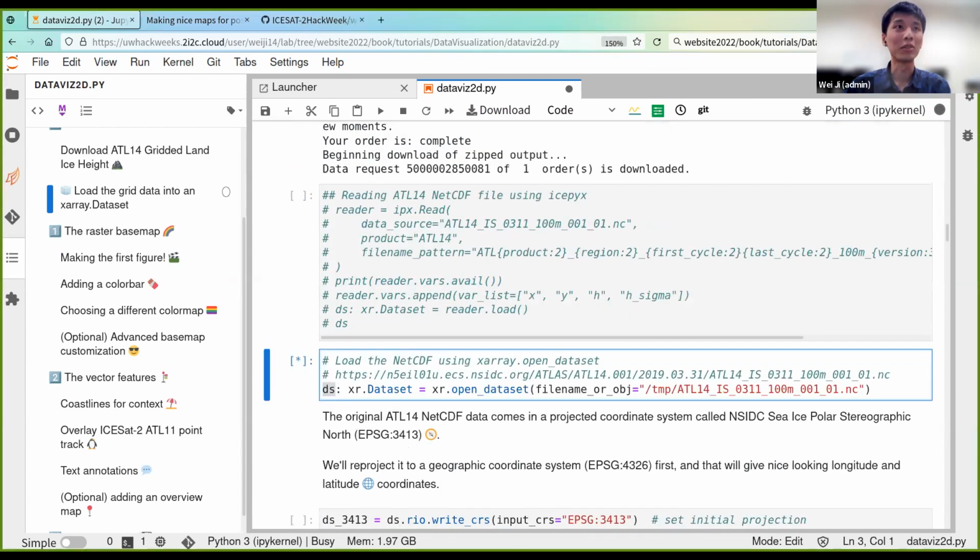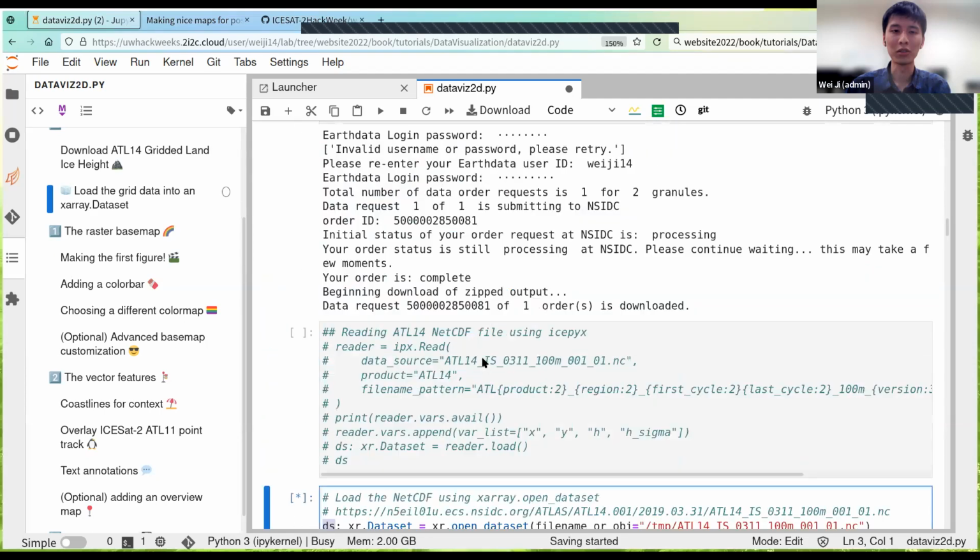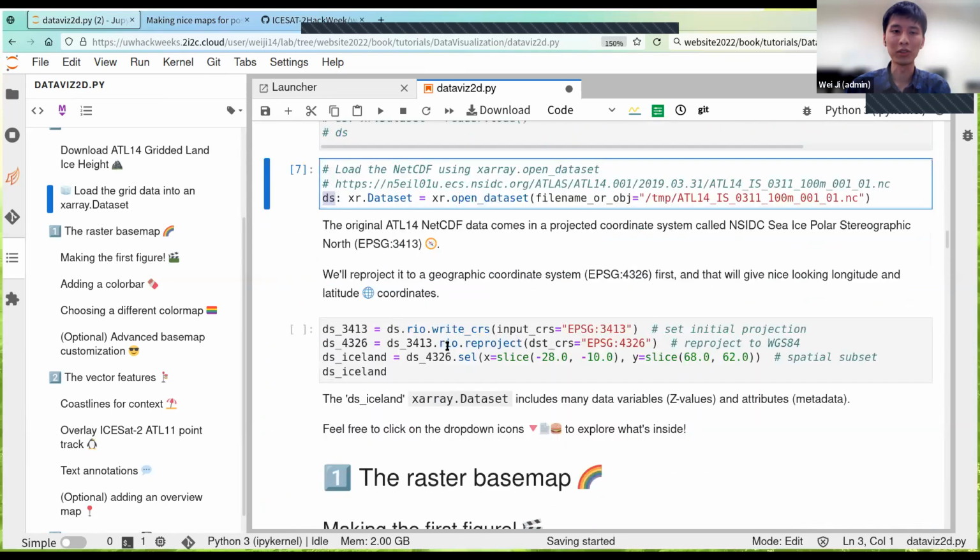Give me a minute. Data is downloaded, and is it going to load? Okay, yep, so it's loaded.